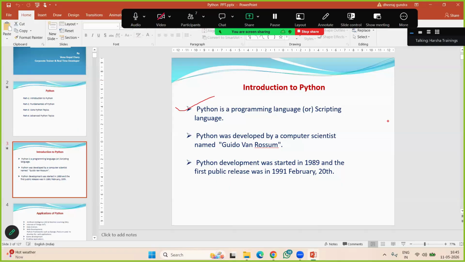So Python is a programming language or a scripting language. It's very easy and simple compared to other programming languages, like C language, C++, Java, .NET, R language. Compared to all these programming languages, Python is very simple and easy. It is fast to write programs and fast to develop applications also. Even kids can understand Python programming. That much easy this one is.